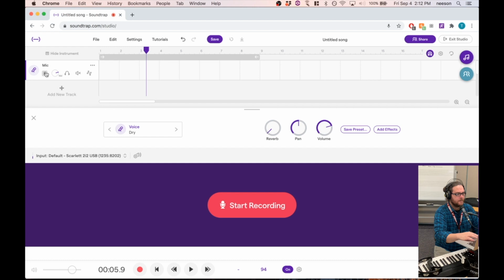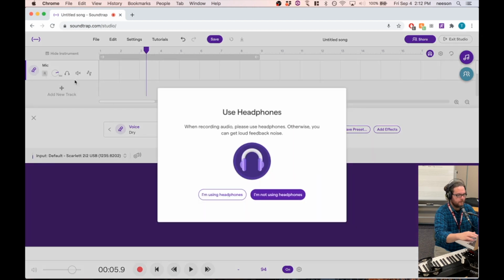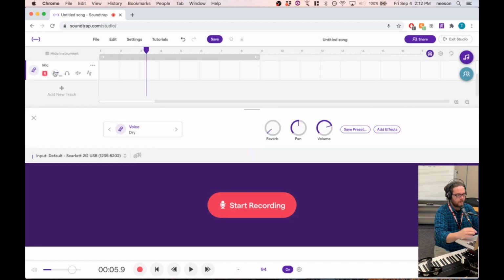To do that, we're going to click on the R in this track, make sure we're using headphones, and now the track is armed to record. If I hit record, whatever I play, whatever the microphone picks up, will end up in this track. I've got a guitar here, and I'm just going to record a little chord progression that I wrote, and we're going to see how it sounds.